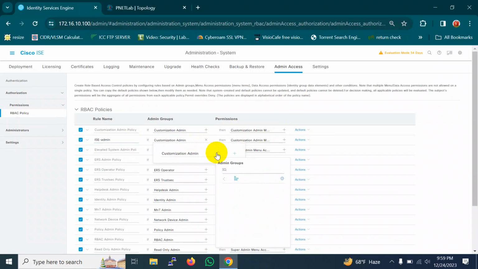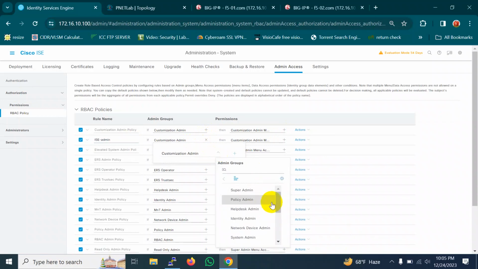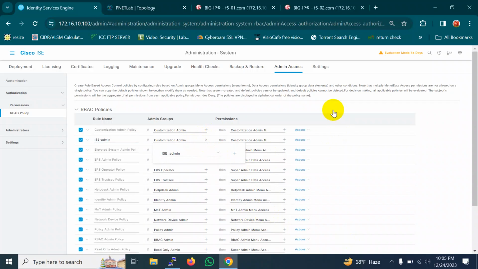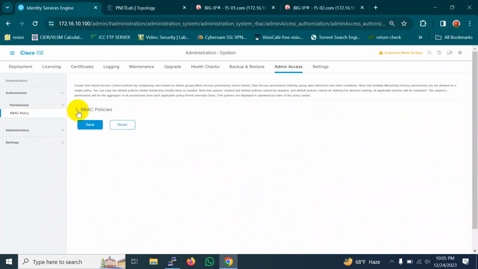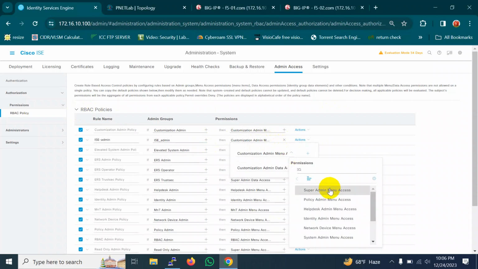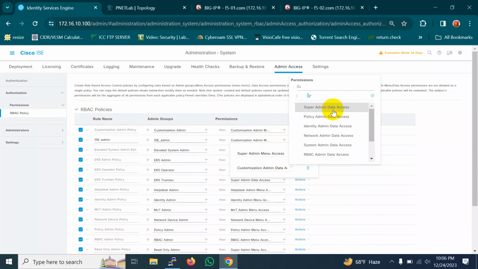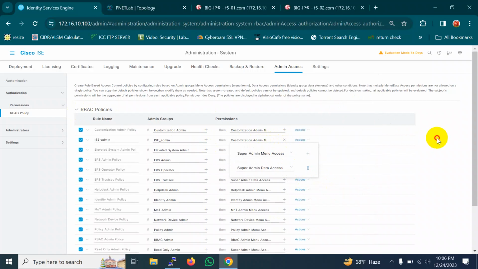Now we go to the permissions, select customers admin, and select the group ISE admin. One other thing I have to choose here: super admin menu and super admin data, and save it.